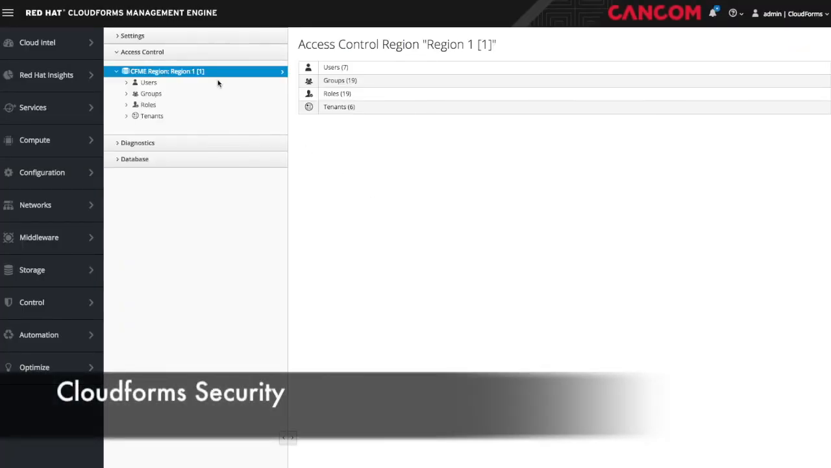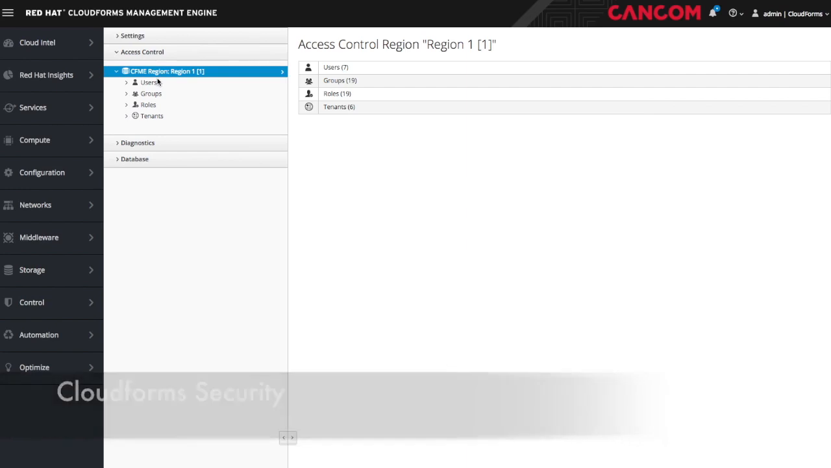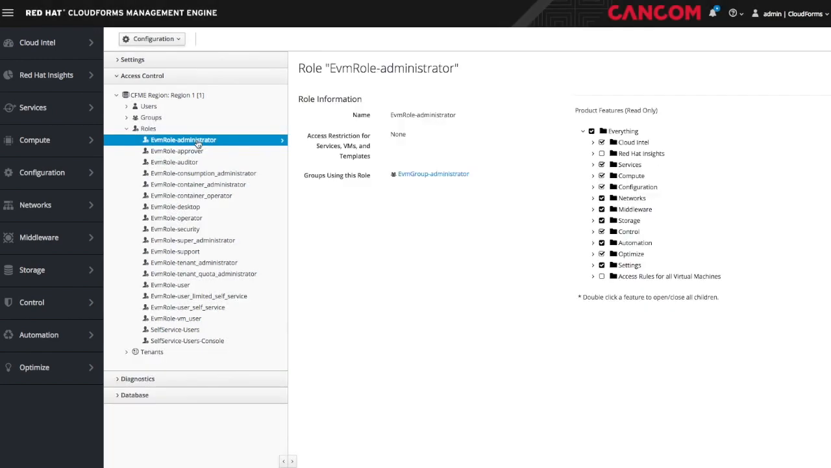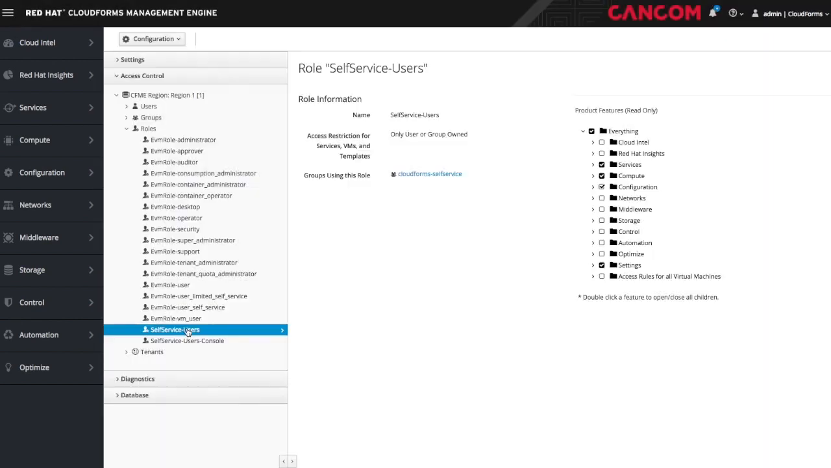CloudForms security is based on role-based access control. If we look at the Access Control tab, we can see that access control is divided into users, groups, roles, and tenants. When we click on roles, we can see a list of default roles provided with CloudForms. You can add your own roles as well. Let's look at the administrator role. We can see the product features this role has access to. For comparison, we see that the self-service users role has limited access. Here's a look at users, groups, and tenants.